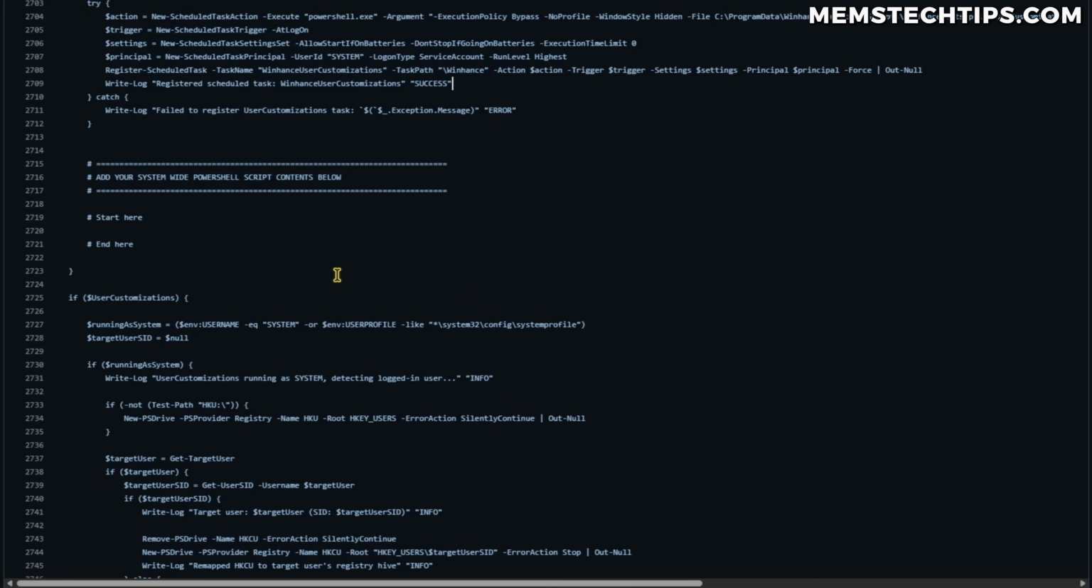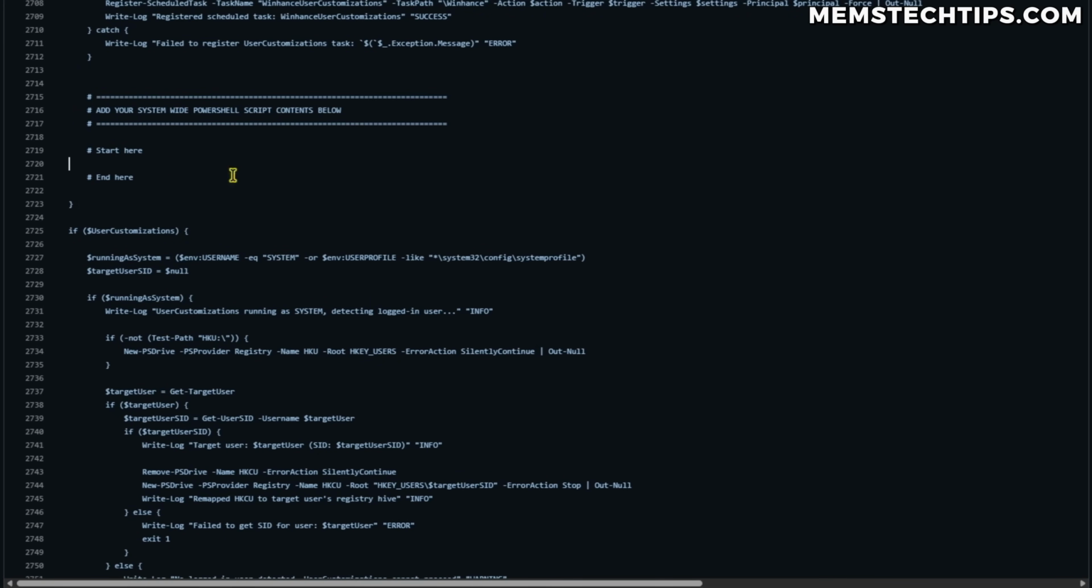Now, before it starts with the user customizations, I've also added a block here where you can add your system-wide PowerShell script contents below. You can see there's a comment to start here and end here. So you can basically click inside of that, and then you can add any valid PowerShell code to this file. If it's not valid PowerShell code, it's not going to execute the script and nothing is going to be applied. So you have to know what you're doing when you add this code. I'm not going to provide support for custom code that you add to the file. You will need to ensure that the code that you add is valid PowerShell code.